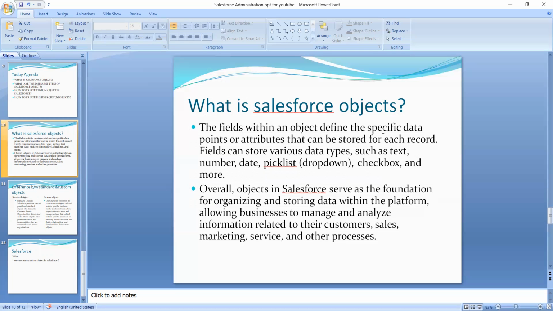Now, moving to Salesforce objects. The fields within an object define the specific data points or attributes that can be stored for each record. A Salesforce object is where the data is stored. For example, if you have created fields and created a record, that record will be stored in the Salesforce object.